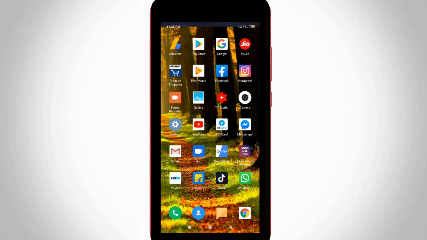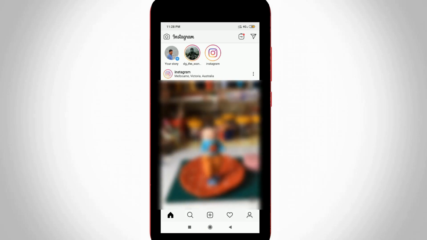So let's get started. First of all, open your Instagram application on your Android mobile or iOS device, and then complete your login or sign up process. Now, in this home page section, you can press your profile icon, and it is placed at the almost top of the left side corner.